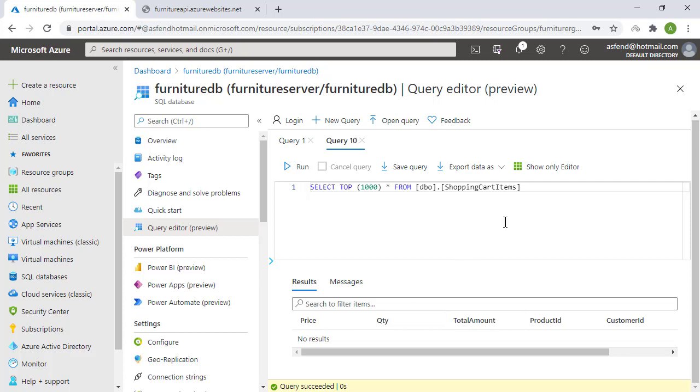Alright, that's all for these shopping cart items. Now I will see you in the next lesson.